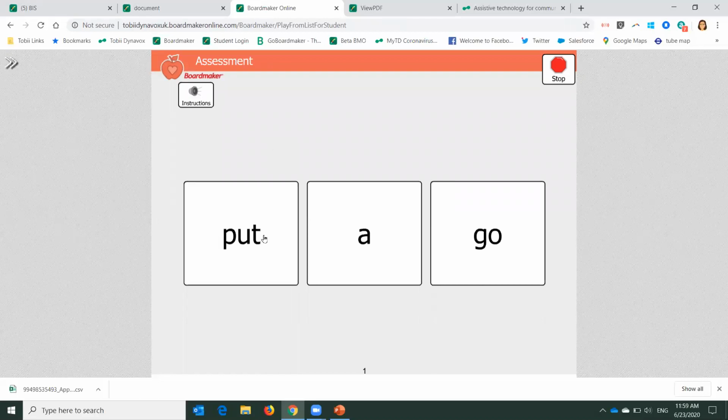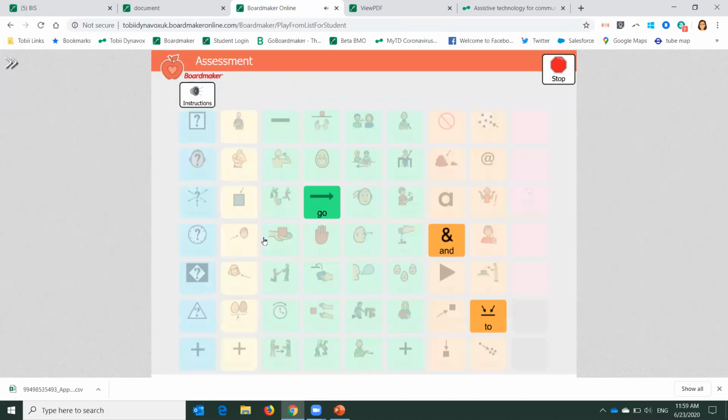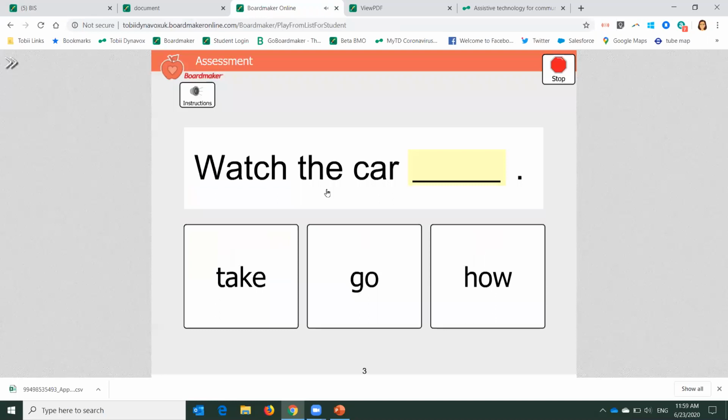Show me, go. It will not autocorrect because this is an assessment. Can Monday find the word go? Show me, go. And now, can she find the word go in a different format? Go. And then find the after word that fits in the sentence. Watch. The car. So now can she use that word correctly?